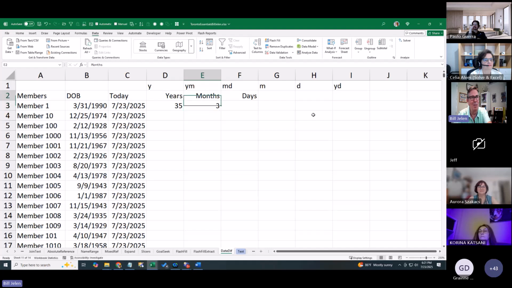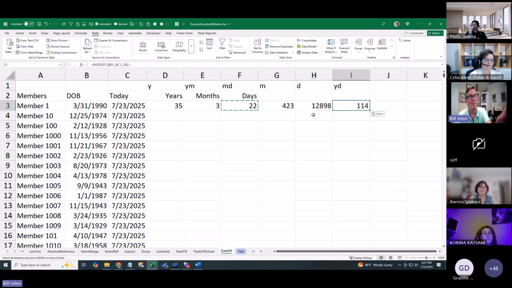And then same thing here. If you just put in D for days, tell me the days, that's going to be a disaster because it's going to tell me that this person's been alive for 12,898 days, right? Which might be fascinating, but is not what we want. So what we want is MD up there. So 35 years, 3 months, 22 days old. Just for completeness here, if you ask for just M, it's the total number of months, total number of days, or if you need to know 35 years and 114 days.